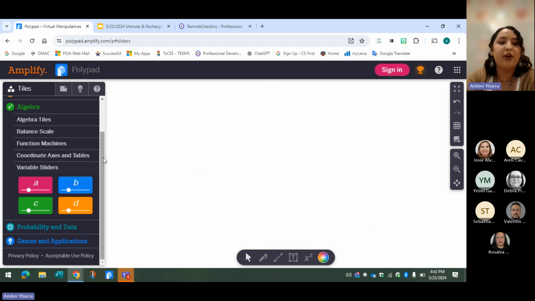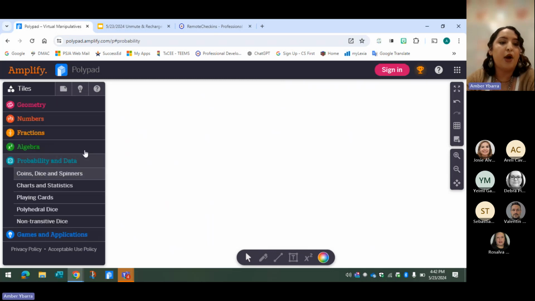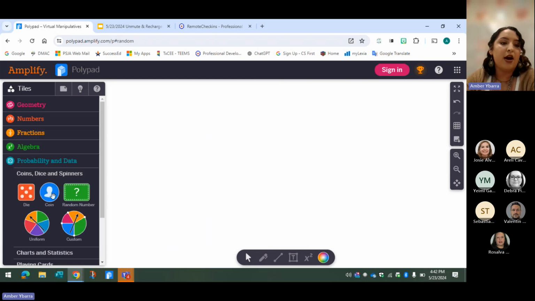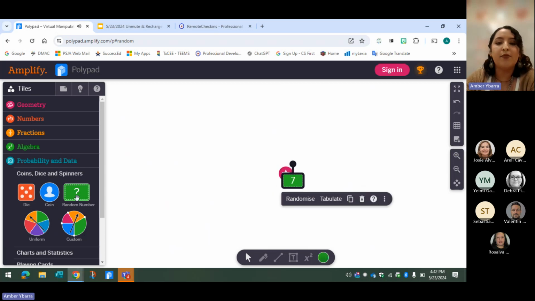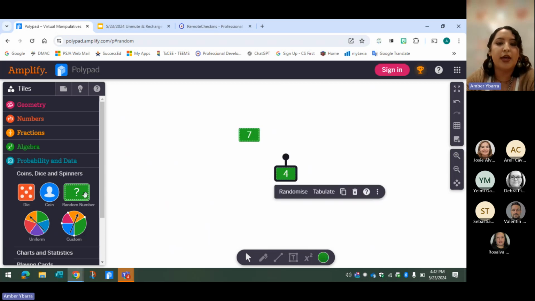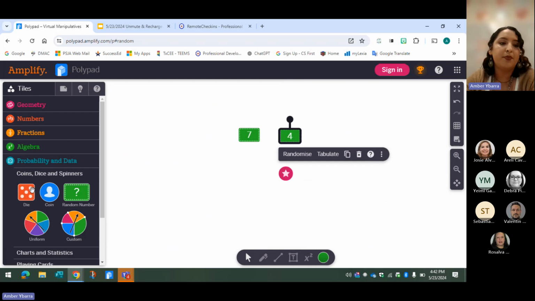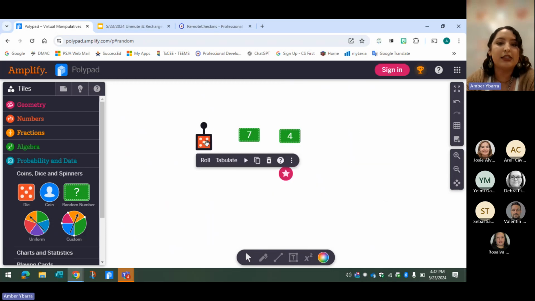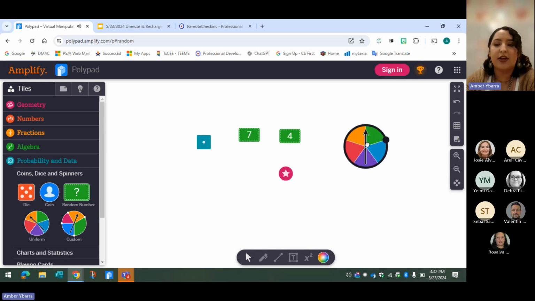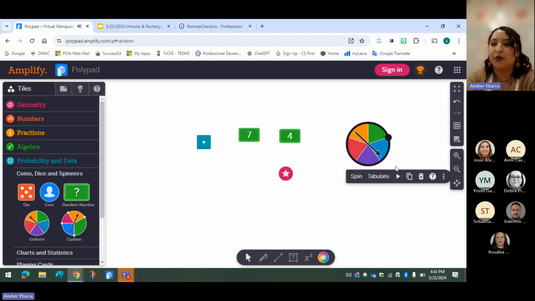And then we also have variable sliders. And then some probability. We've got some coins. You can toss it, flip it. Random number chooser. So every time you do it, it gives you a different number. There's the dice. You can roll it. And then there's the probability spinner. So, what's the probability that it's going to land on the green?